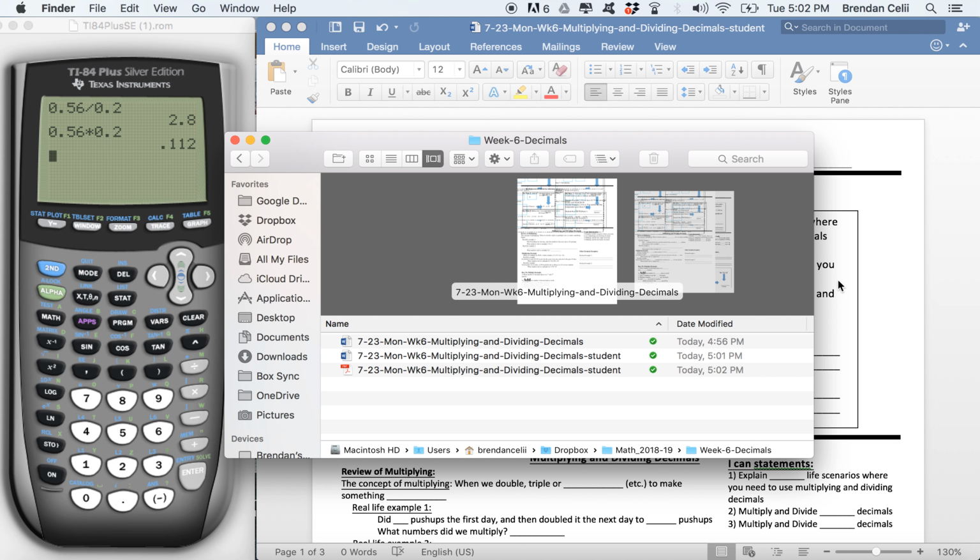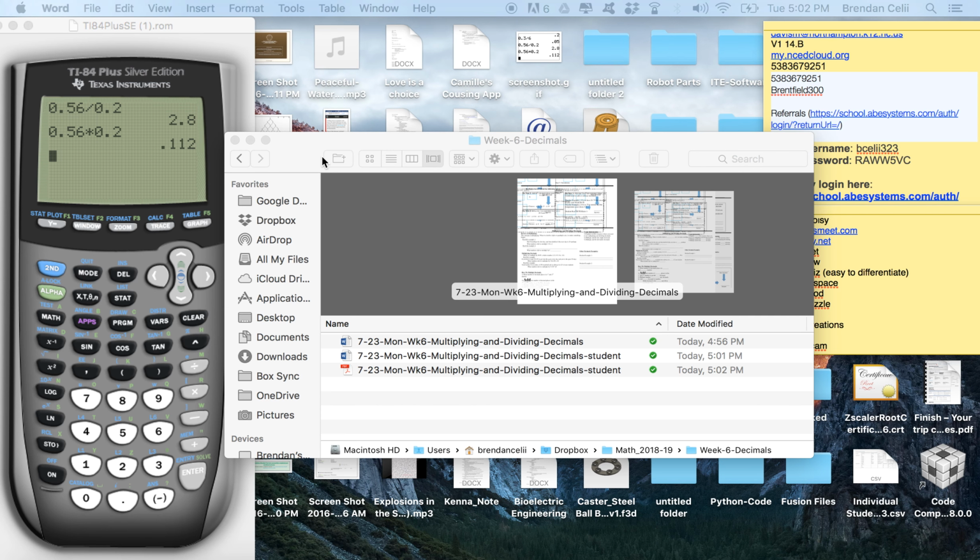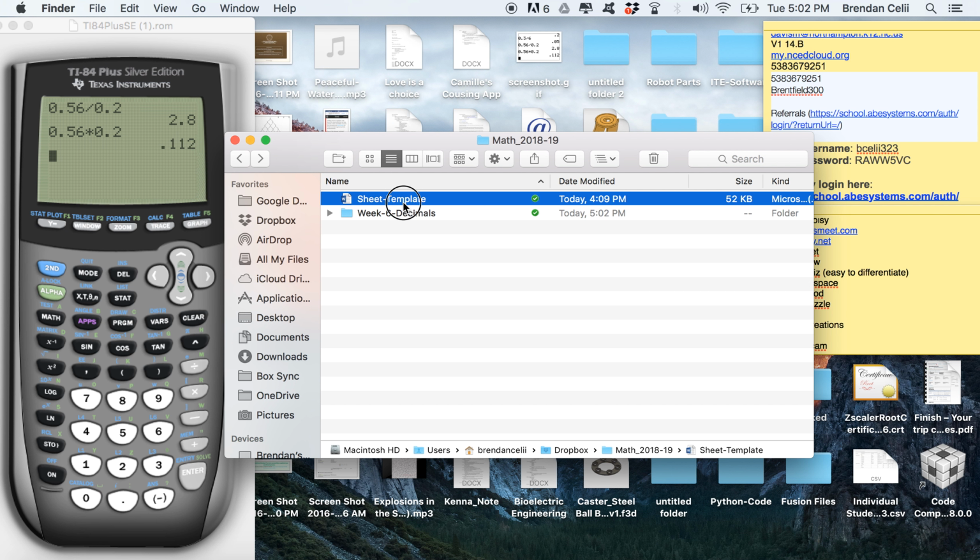So say we wanted to do the next day, watch, all you gotta do is this. And exit out here. We come back. Let's open up our sheet template.